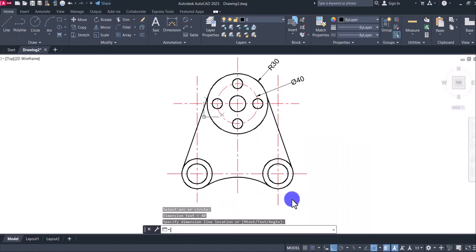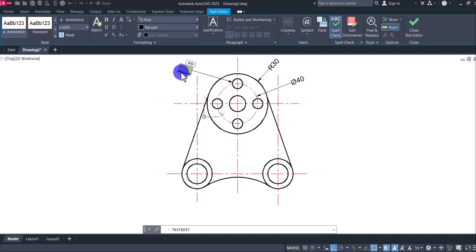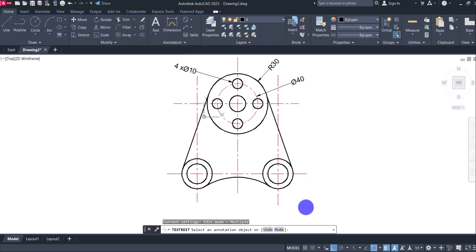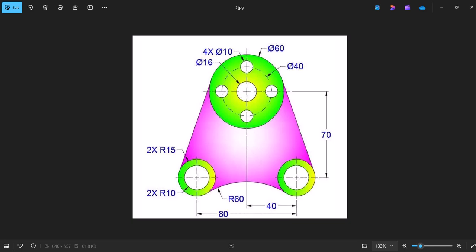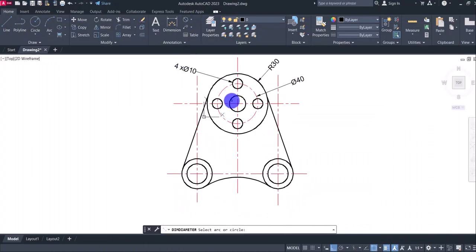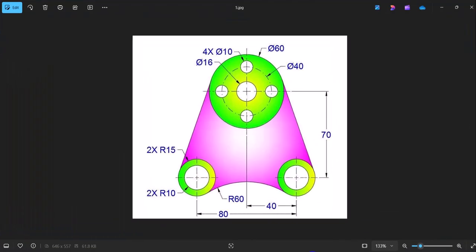All right, so here diameter 10. Now there are 4 cases of this, so I can double click to edit this. Then I'll double click to edit it and change it. So I can have 4 times diameter 10. So I'm editing the text there. All right, so diameter 16. This is diameter 16. Okay, we have the same value, diameter 16.